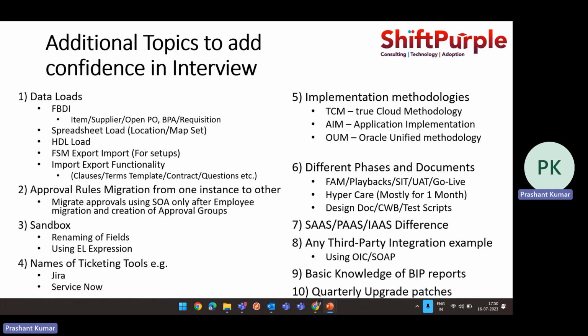Then HDL, it's a HCM data loader. So we can create the rules, we can create the employees using HDL. It's a metadata and then its element. So it's a kind of data load only. Then comes the FSM export import. For few of the setups we don't have any FBDI to load. For that we can use this functionality of export and import. Oracle has given very excellent functionality where we can just export the setups, fill those Excel files and just import in system. So all setups will be configured.